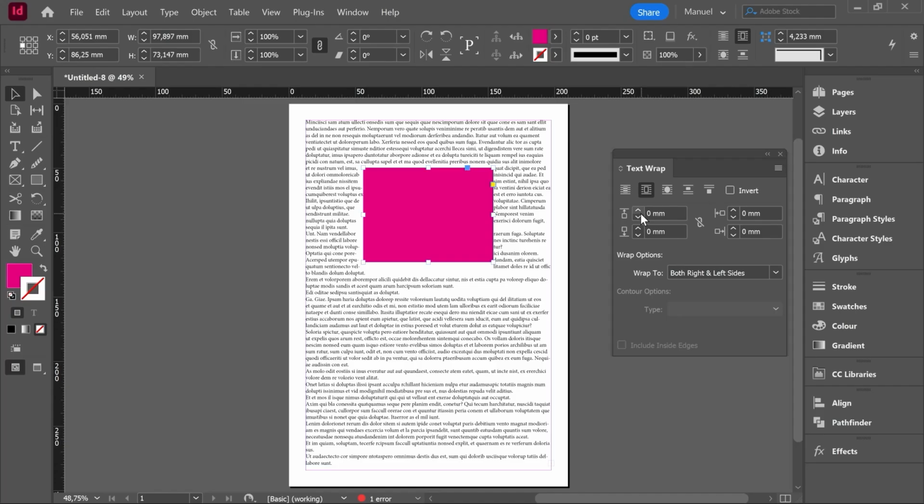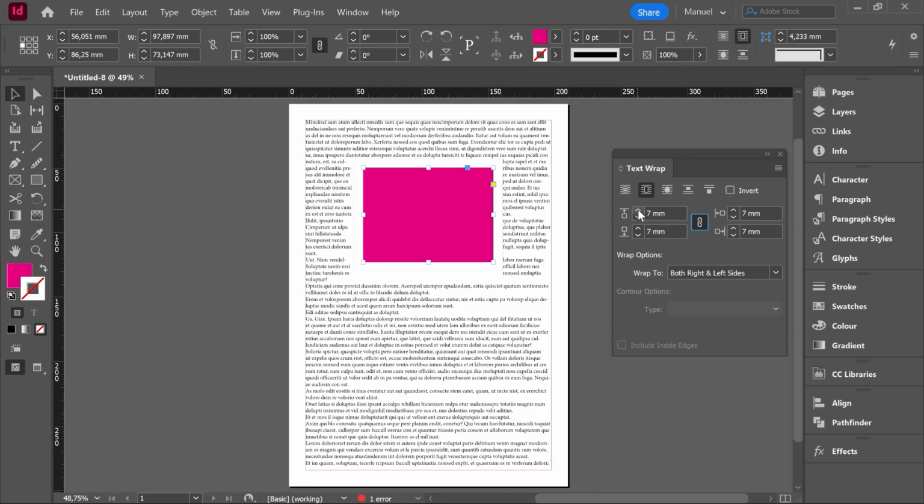To be more precise, we can use the offset values. We have top offset, bottom offset, left offset, and right offset. We can constrain all these values clicking this chain. Let's do it, and then I will increase the offset so we can see how the text is flowing around the bounding box.